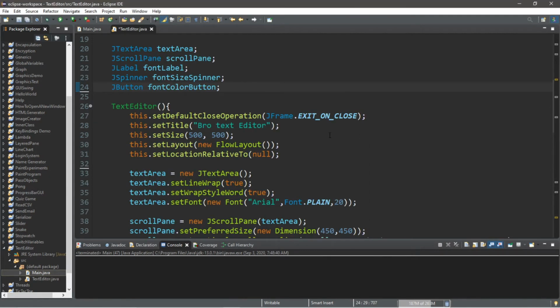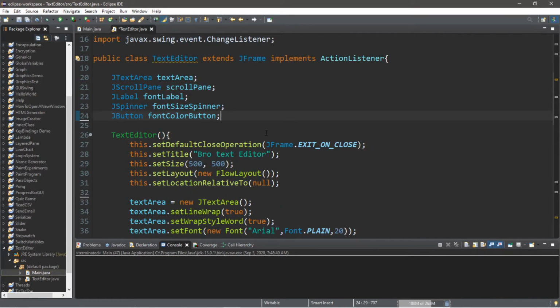This next part's going to blow your mind. We're going to let the user pick a font that they want for our text editor. So we're going to need the help of a JComboBox. So let's declare that at the top.